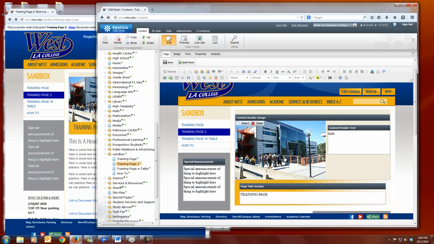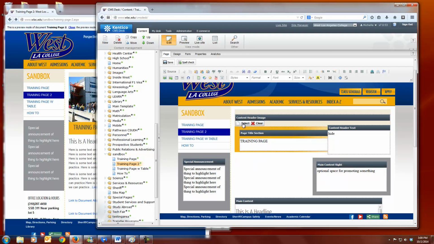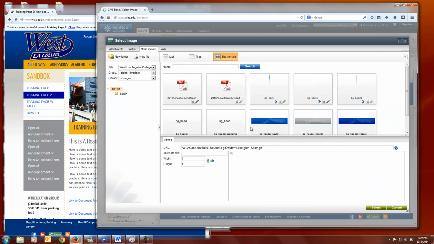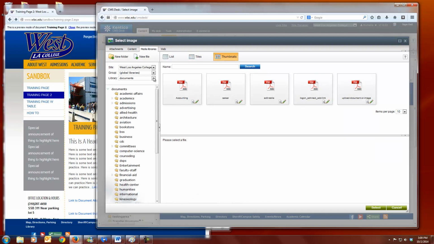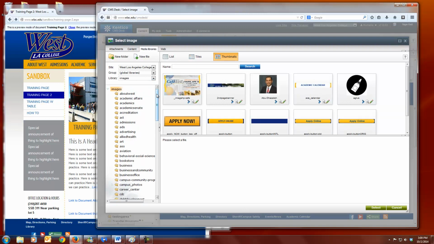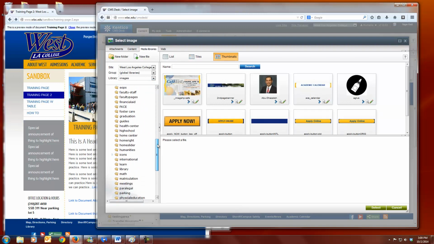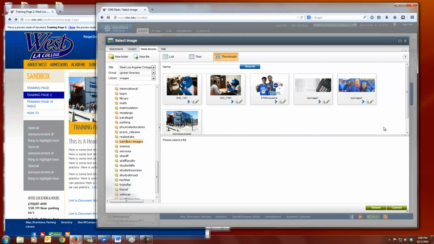And I've decided that instead of this short picture, I would like my picture to go all the way across the page. So I'm going to clear this picture, and I'm going to select another one. All pictures and documents should live in media libraries, so that's the right tab. And I don't want documents, I want images. And I'm going to go into my folder and find the image that I like.